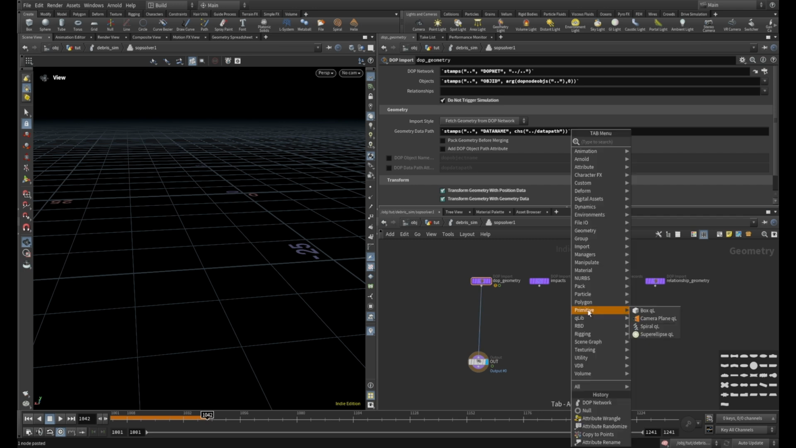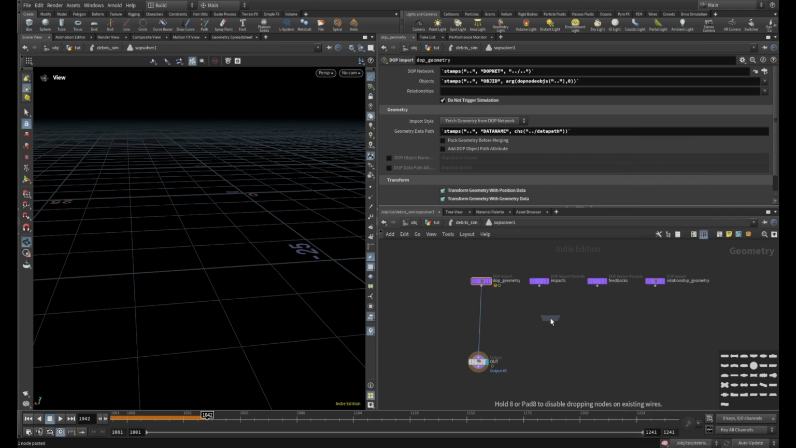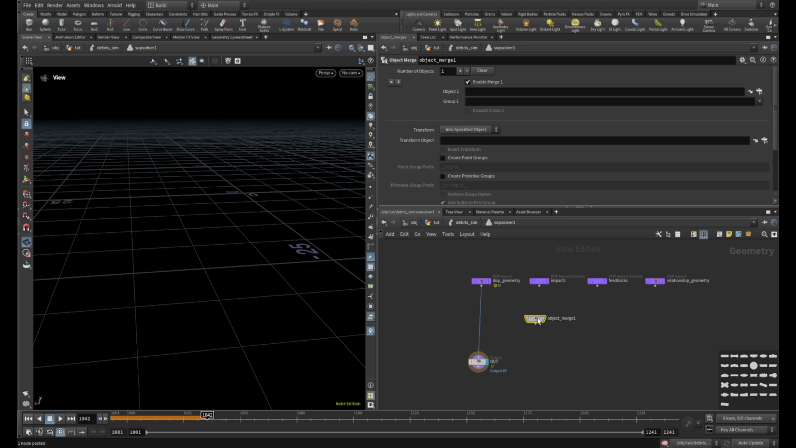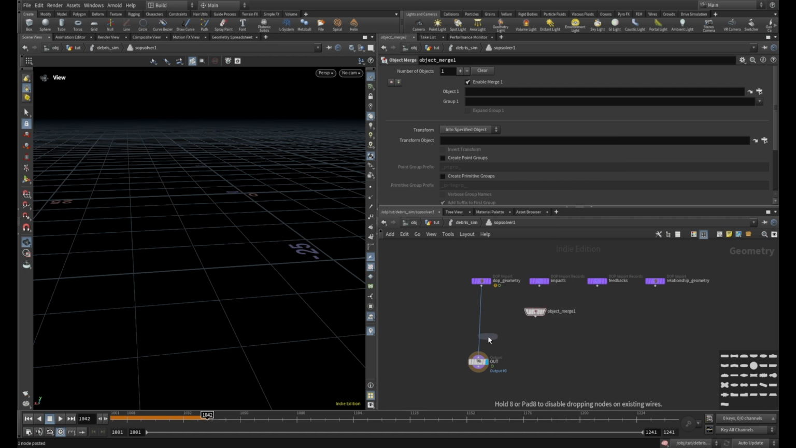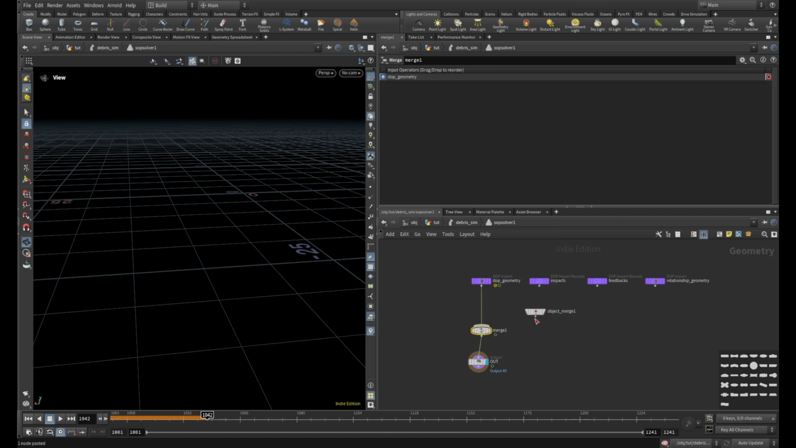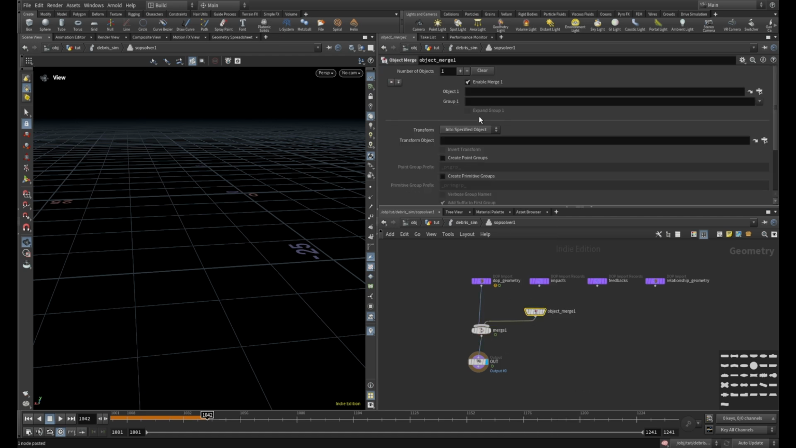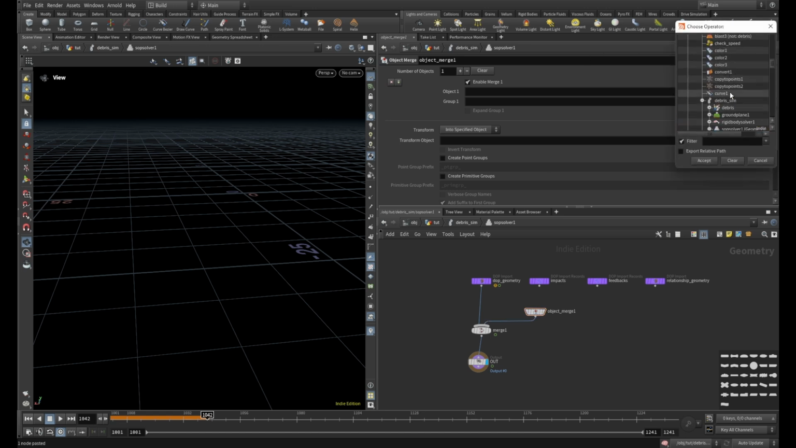geometry. And I like to use the object merge to be able to merge this object every frame inside the simulation. I use here merge, and I merge this incoming geometry. And the incoming geometry is our source debris 1.